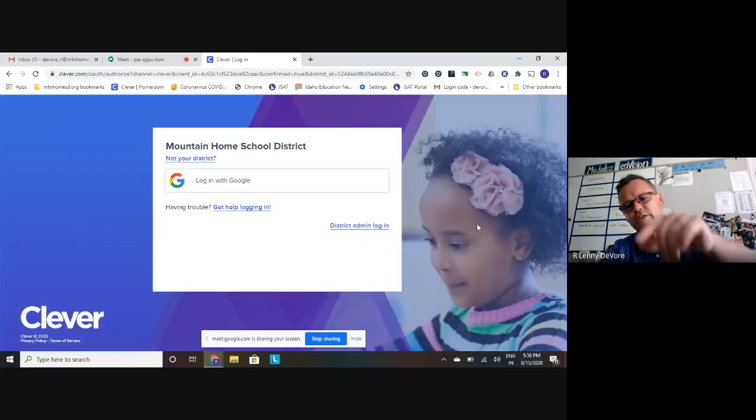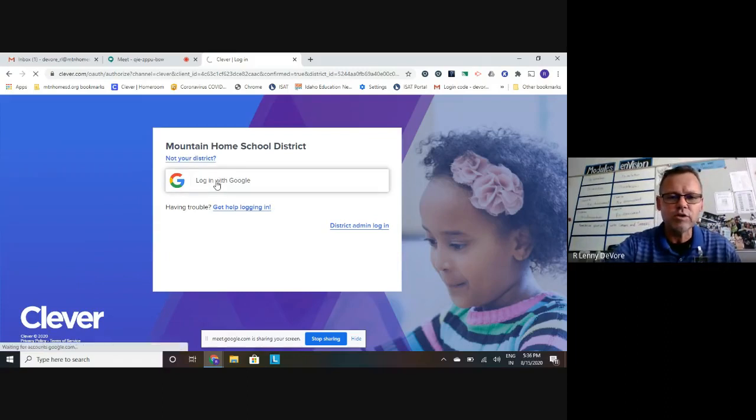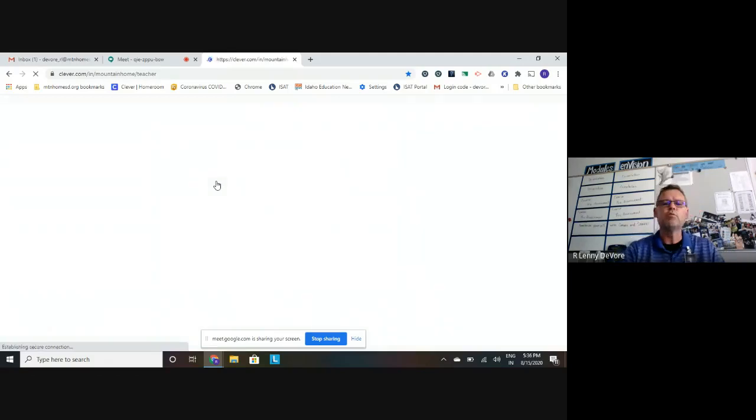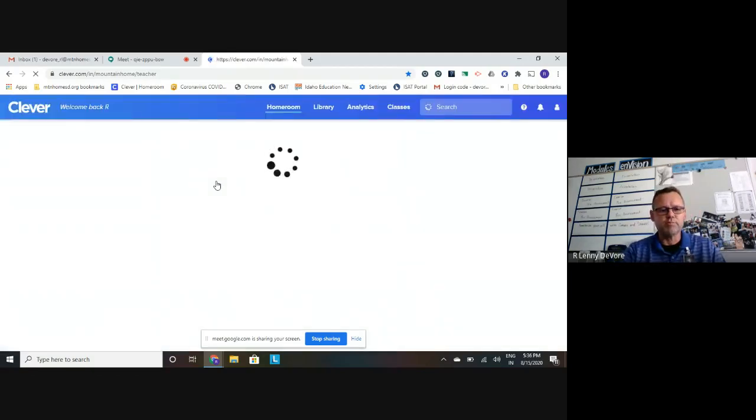So we're going to do that. This is why we want the Google to be logged in, because then I can say log in with Google, and this will put you to the Clever Portal. So we're waiting for this to come up.